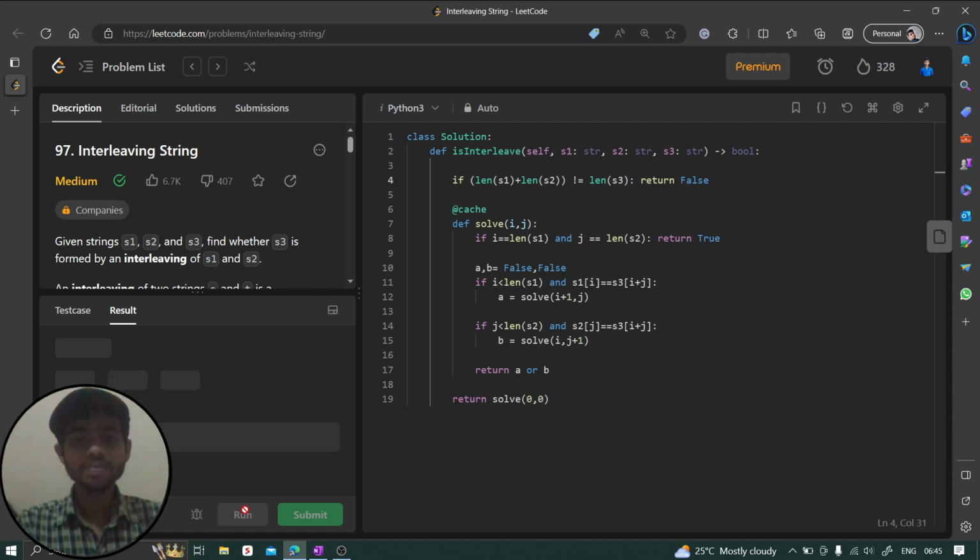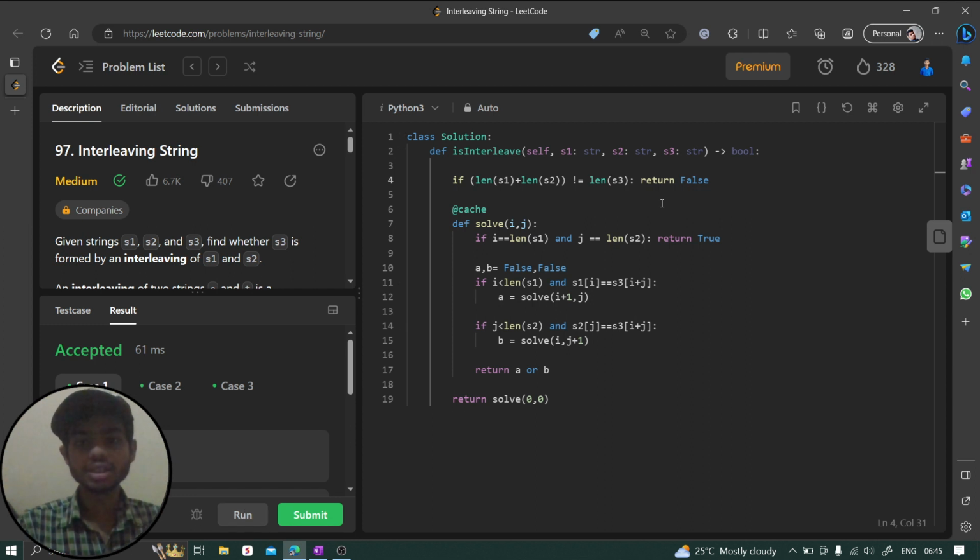If we have more characters in s1 and s2 and fewer characters in s3, or if s3 is bigger and s1 and s2 have fewer characters, we still cannot make s3, right? So we only proceed when both are equal, right? If we add the s1 characters and s2 characters and it is equal to the length of s3, then only you have to proceed, right?